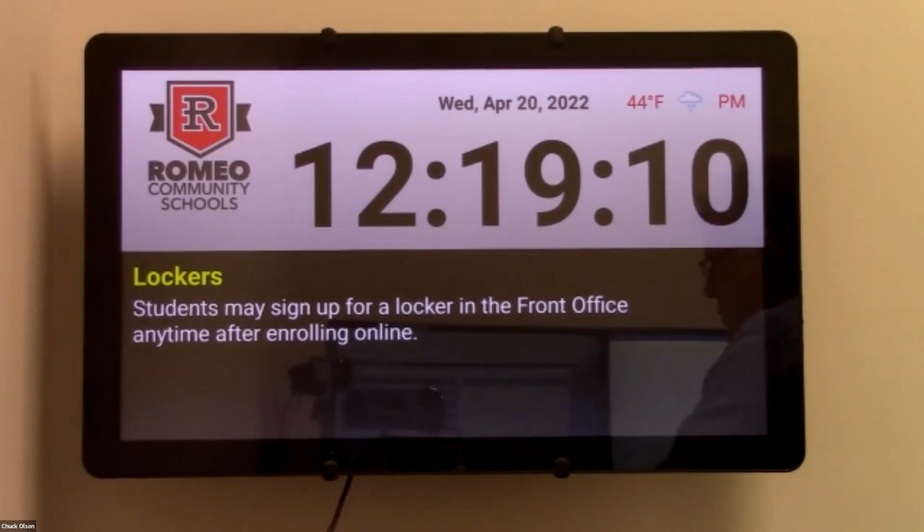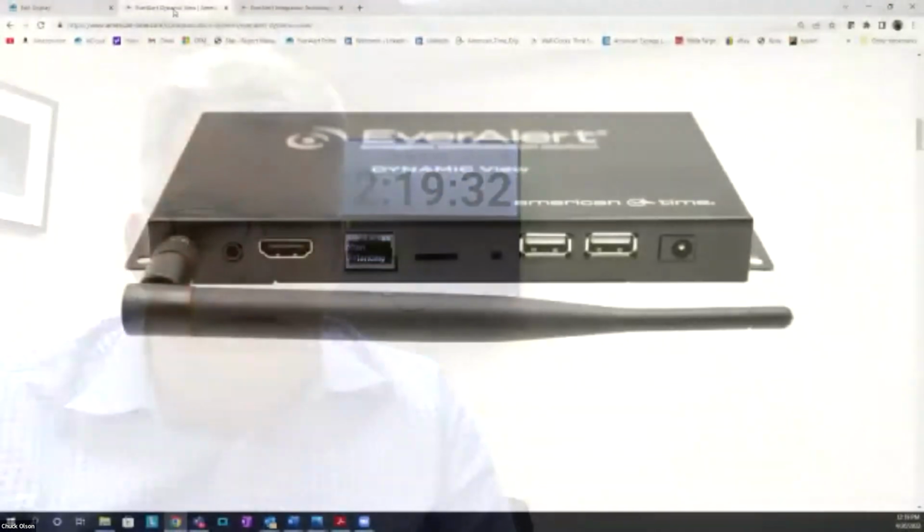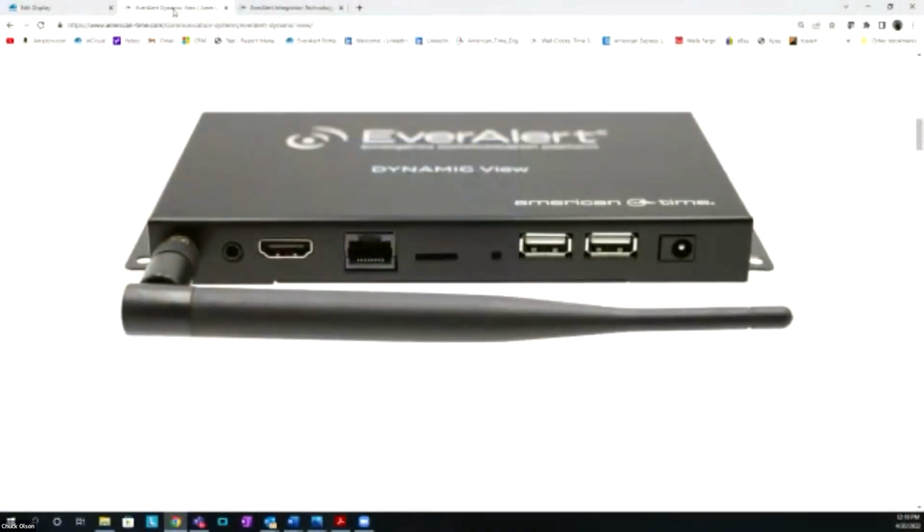For those situations where you may want a larger format display for a lunchroom or an entryway or library, we have the ability to display it on a large screen display like you see behind me right now. So that's what we call the dynamic view. That dynamic view product actually has two personalities. One is it can be a large format display, set-top box with an HDMI output. We can drive anything that has an HDMI input and make it an EverAlert display.